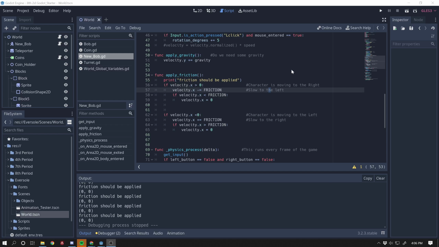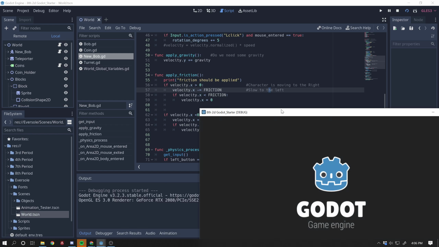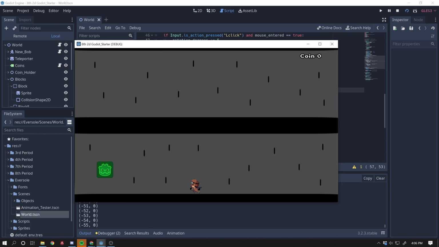All right, so where we left off, we had just added some friction, moving to the right and left. If I release the keys, our character will slow down to a stop, just like that. I've got a couple of issues with this right here, which we're going to fix now.